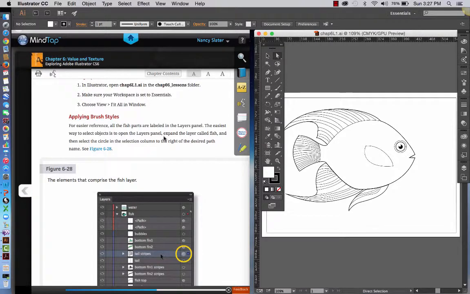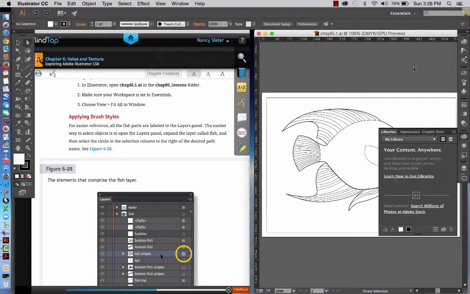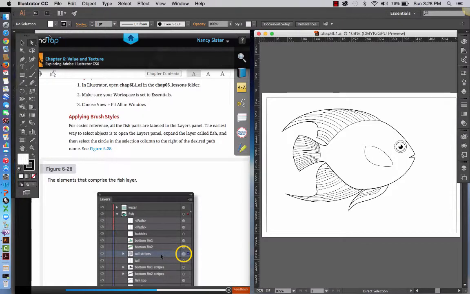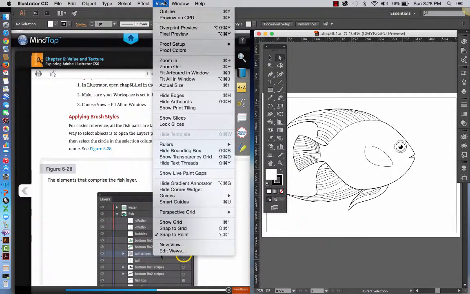All right, so by now you should have open chapter 6 or document 6L1, and we are going to make sure that it is set to Essentials in the workspace, which it is, and I've just reset it to organize my workspace a little bit better. And then we're going to go to View and we're going to Fit All in Window.